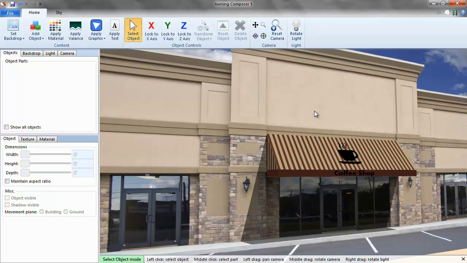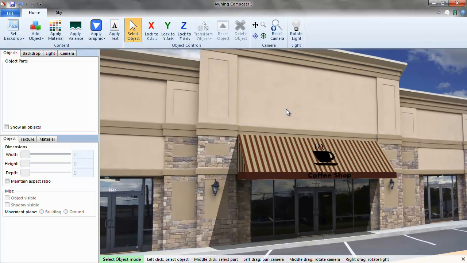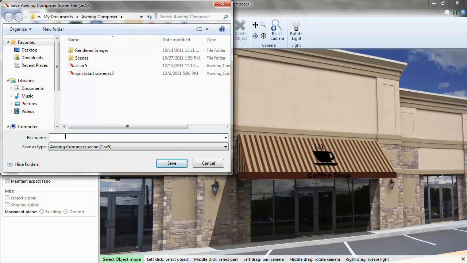With our scene complete, let's save our scene as a scene file so we can open it at a later time to make changes. Select the File tab in the top left of the screen. Look for Save Scene As. The default folder for saving is under My Documents in Awning Composer. I'm going to type in a file name for this particular scene with a name and street address. I can now open this scene at a future date and start where I left off.